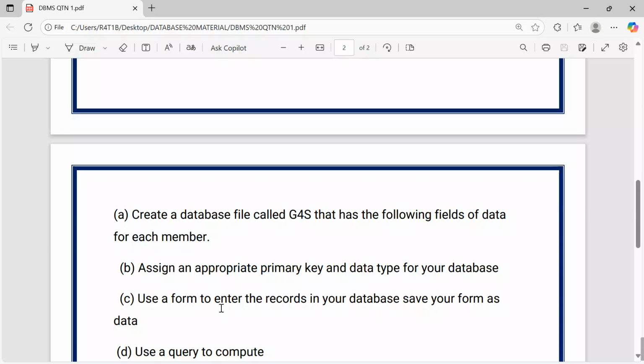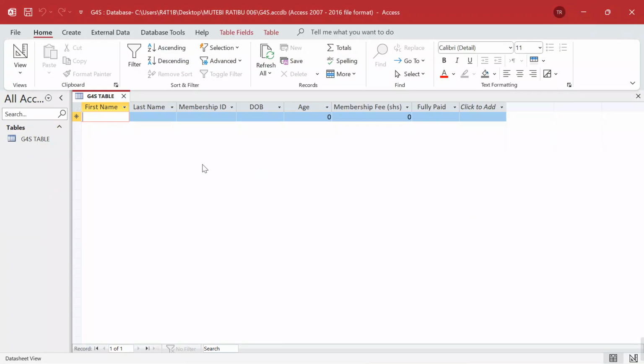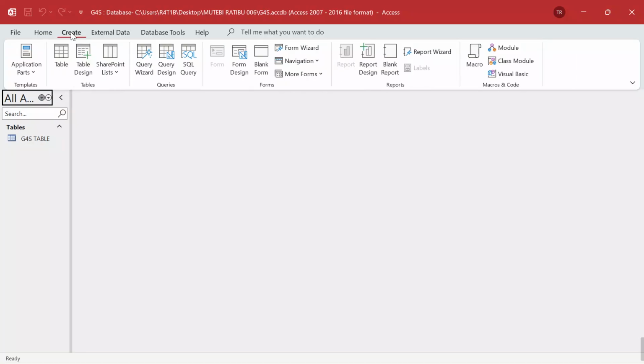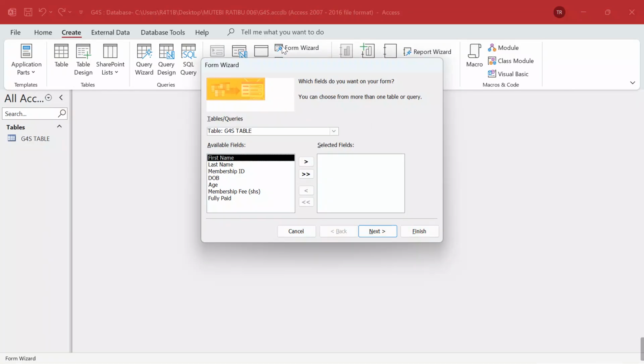Use a form to enter the records in your database. Save your form as data. Nice. So I'll get back here to my objects, and let me Control S and close this object. I create another one. I'll go to Create. I say I need to use the form wizard. After reaching here, be sure of the object of interest. Our object is this table. We want to create a form for a table called G4S table.